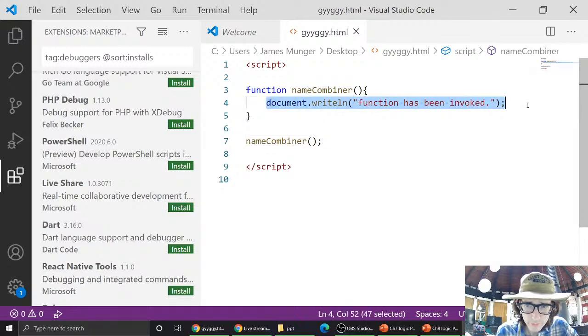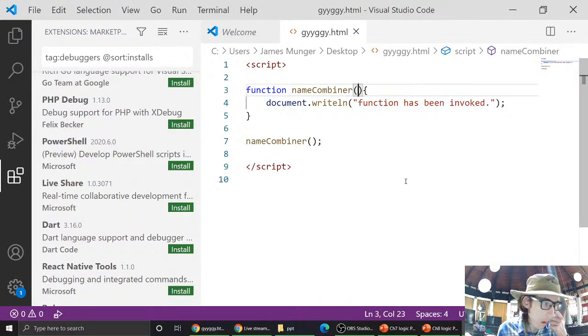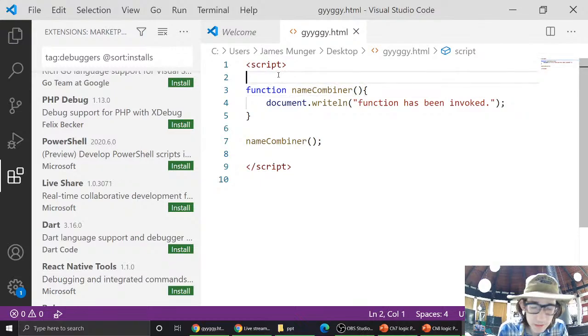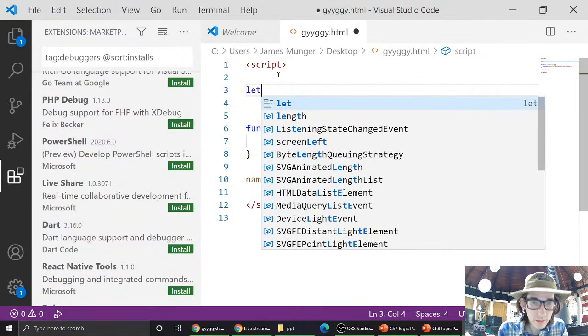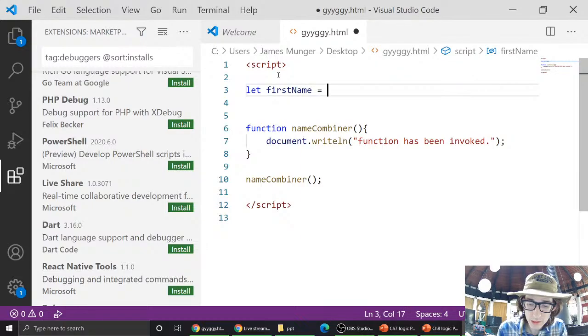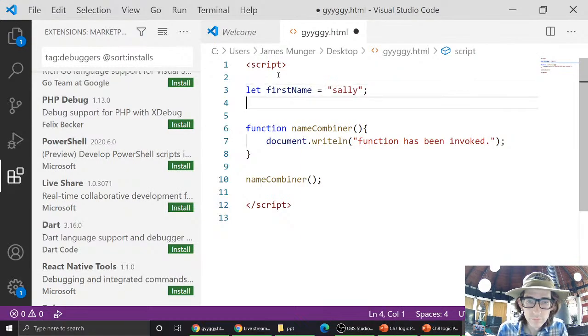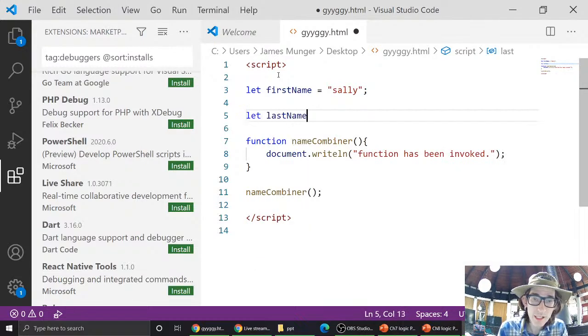So the only time you would have a function that prints out, okay, this is a function you're not going to use very often. What we want it to do is combine a first name and a last name. So let's create some variables for that. Let first name equal Sally. Let last name equal Todd.